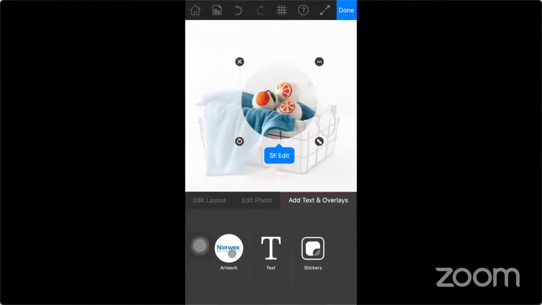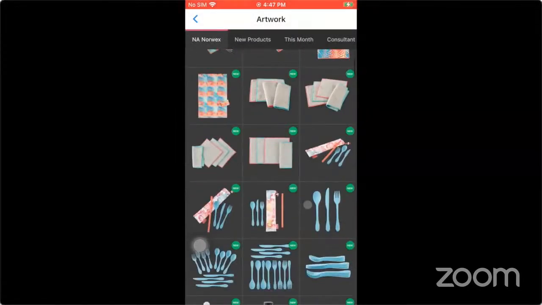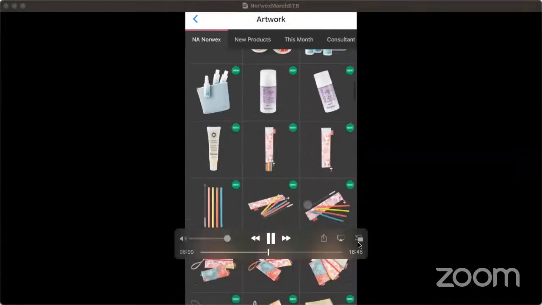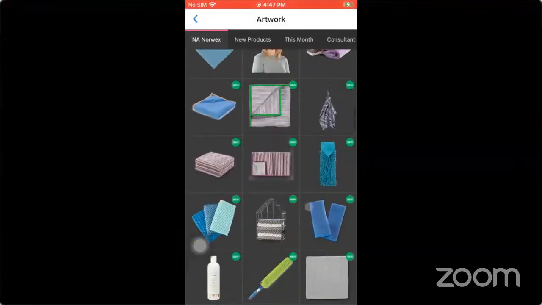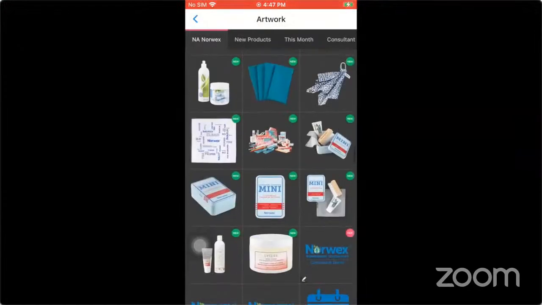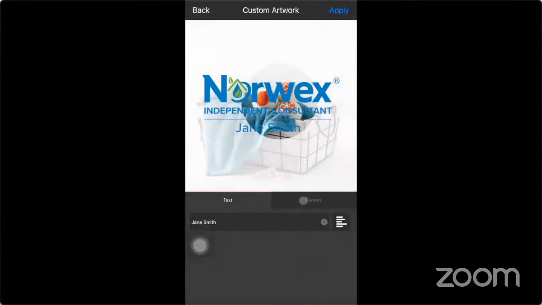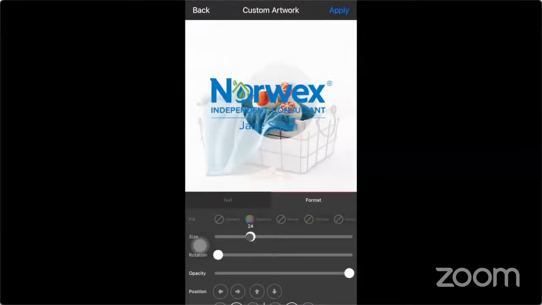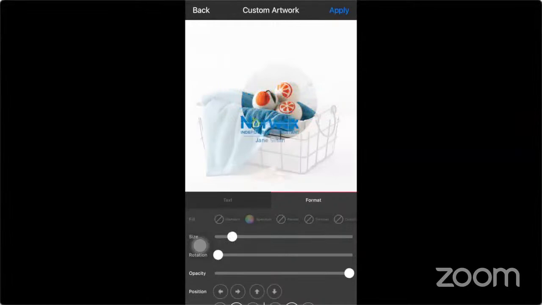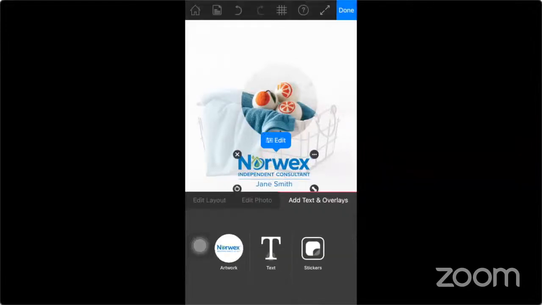Now let's go and add a logo. Tap on the Norwex artwork button. And we're going to search for the logo that adds our name to the bottom. And find it here. Of course, there's different languages. We're going to grab English. There's not a whole lot of formatting that can be done here except for size. It is color locked. So we're going to go ahead and move it in place. We're going to put it right here at the bottom so it's got a really nice placement. Make it a little bit larger so it's easier to read. And again, you can kind of move things around. Tap apply as soon as you're ready to place it.